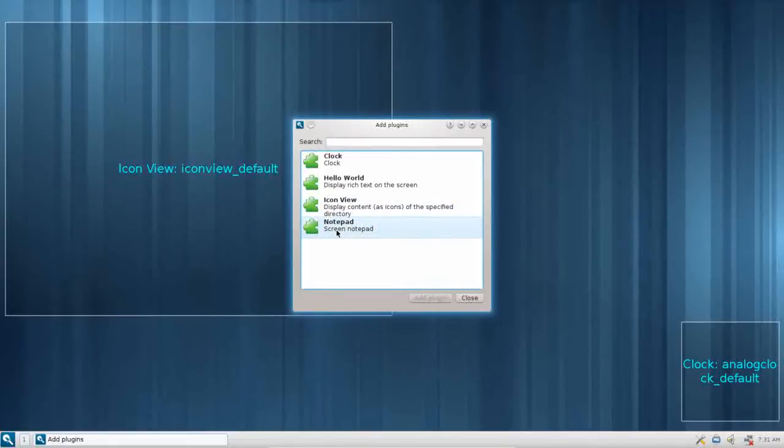You can display the icons here. Or a notepad, a screen notepad. That's all it is, a notepad. Nothing fancy.